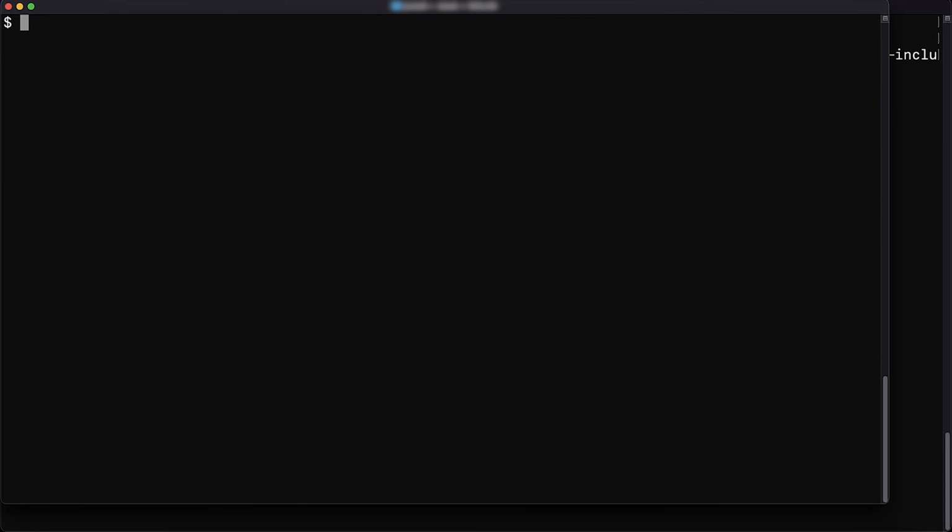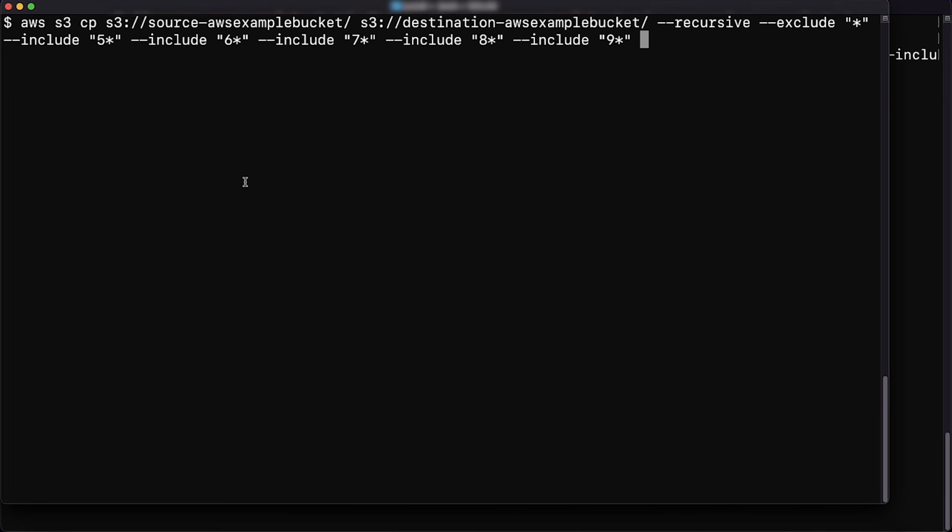Similarly, I will open a second terminal and run the command as shown to copy the files with names that begin with the numbers 5 through 9. In this command, I'm only including objects that begin with prefix 5, 6, 7, 8, and 9, and excluding all other prefixes. Thus, you can parallelize data transfer by using multiple prefixes.